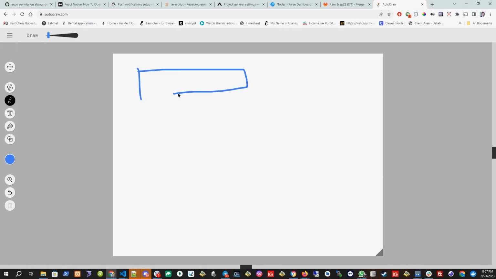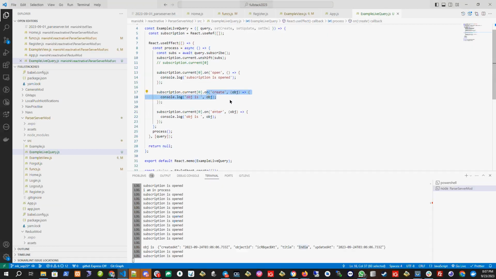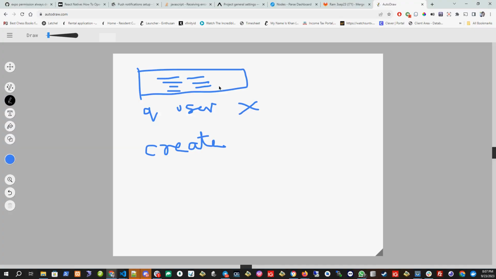So let's say this is the database, and you are querying that you want all the records for the user X. Let's say there are 10 records for user X. And whenever a new record is created for user X, we will be going into this create function. Let's say I update one record from user X to user Y. That means now this record does not belong to X, it belongs to Y. So it will not come in this query.